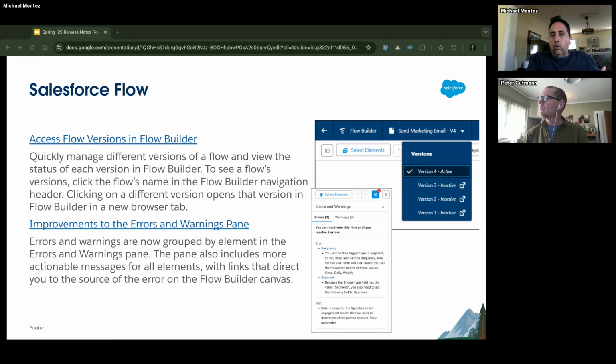And then that other window we see there is errors and warnings, which got a revamped layout. If you click on those blue segments, it'll actually take you to the error itself as well. So it's just making it a little bit easier for us to build and troubleshoot flows that exist.